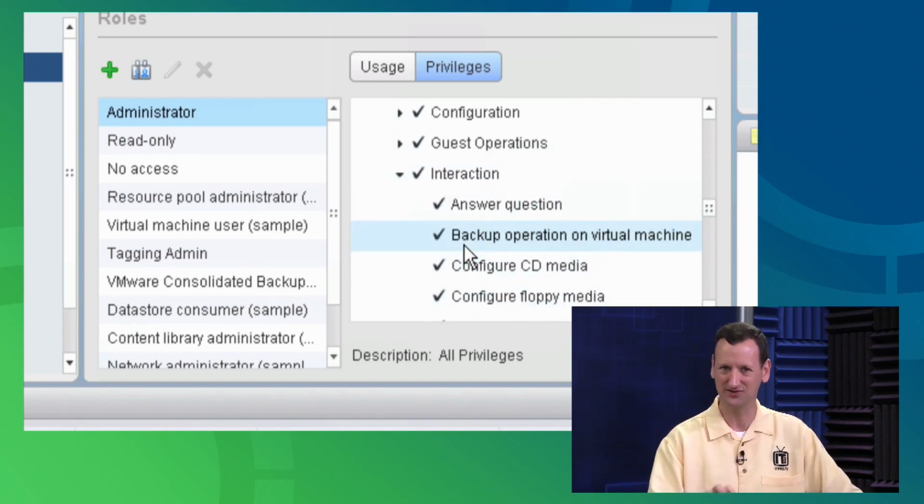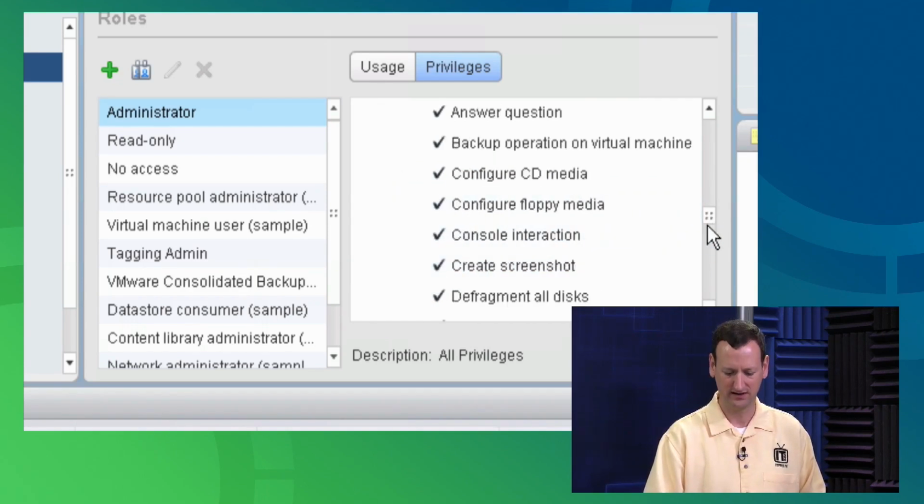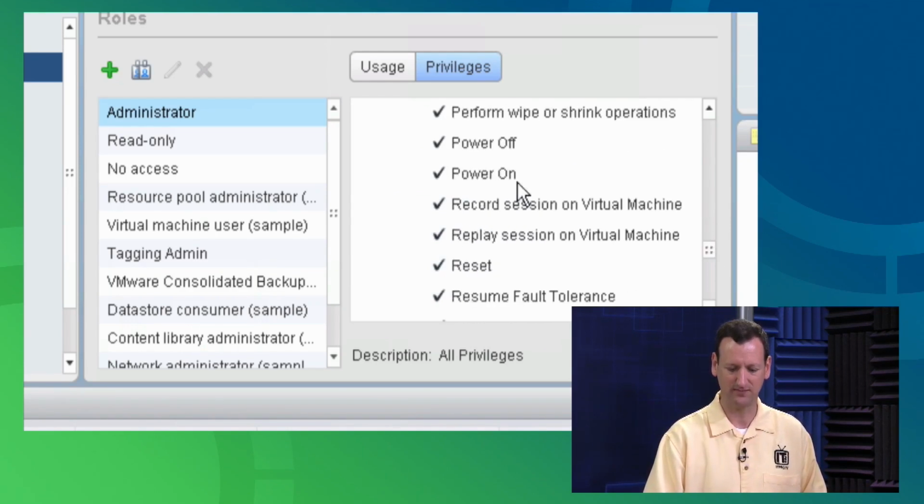And now I'm just getting those limited permissions on it. I might have an employee who I want to be able to change the CD out in a virtual machine, but I don't want them to be able to shut it down, right? And we'll see that's kind of tucked away in here somewhere. There, oh, I just went past it. There it is, power on, power off.